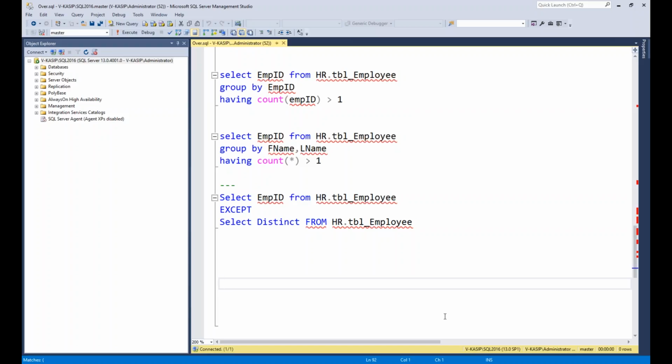So to remove the duplicate records in a given table, you need to keep one record and delete the remaining records. To do that, the simple option is, okay, first let's take the employee table. Select star from hr.tbl_employee.